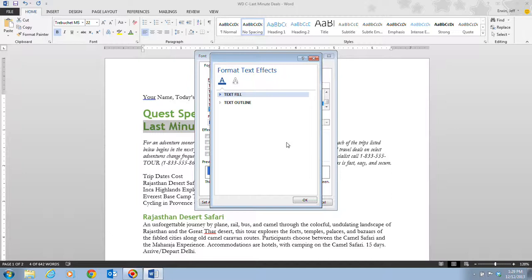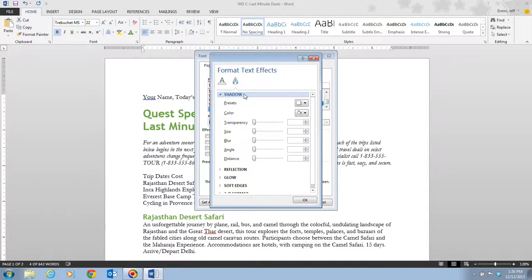On step 4, we want to click the text effects icon here in the dialog box. And here we go. This is the text effects button here in the dialog box. When we click on that, we notice that we get some different options here. In this case, we're going to click on shadow. And of course, that is going to allow us to set a shadow to this text.